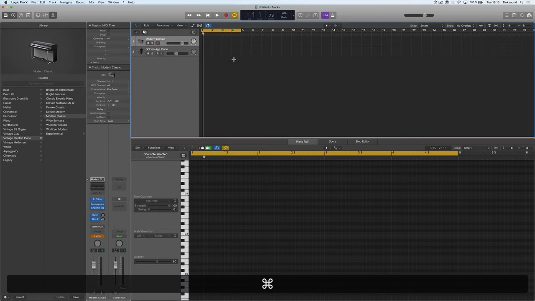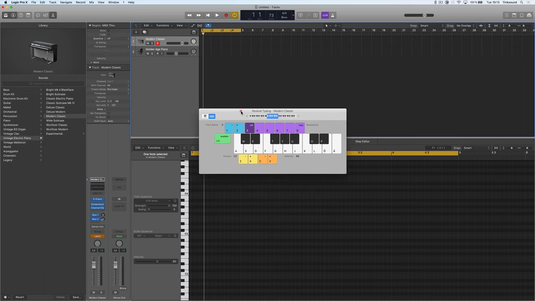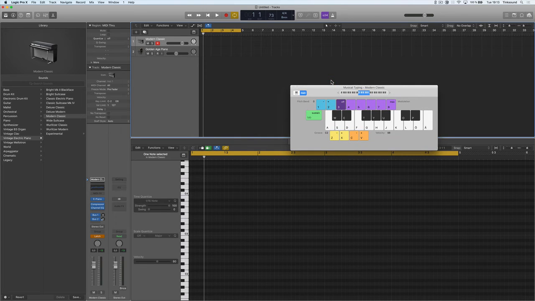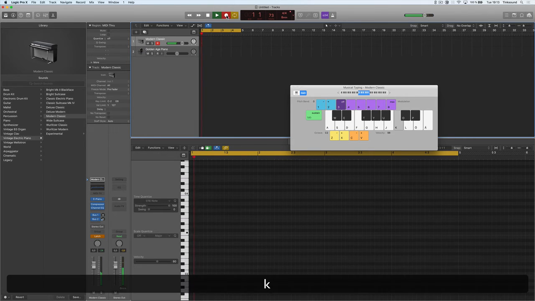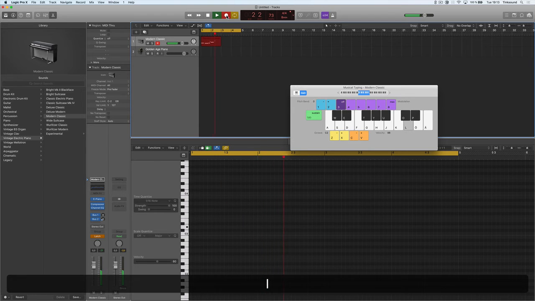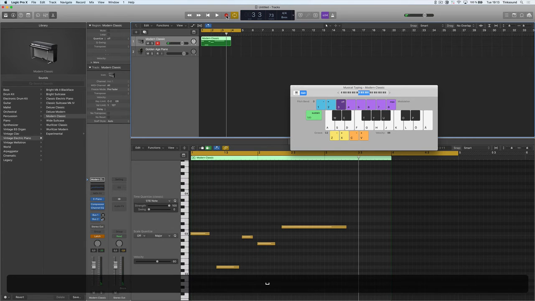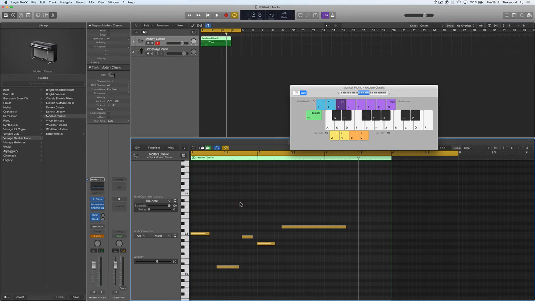I'm going to play around with the musical typing, so it's going to be my computer's keyboard. So let's record something here. Very good. So now you can see all of the keys that I played out.